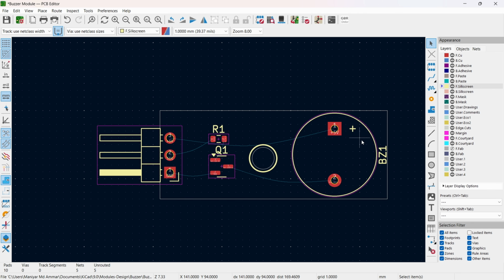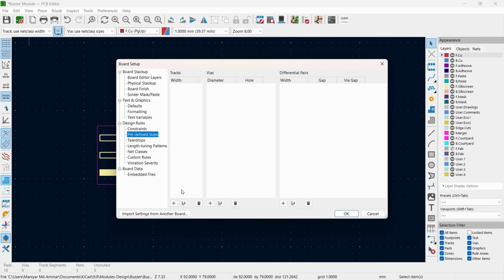We will go for the layout designing. So for designing the layout, first we will select the front copper layer and we will go here, predefined sizes, then we will add our custom size about 0.5 mm. Just hit OK.